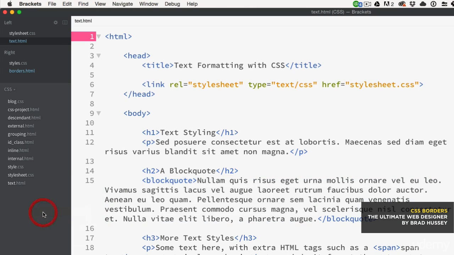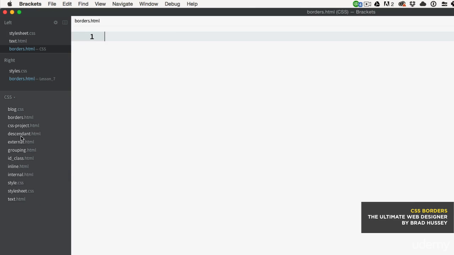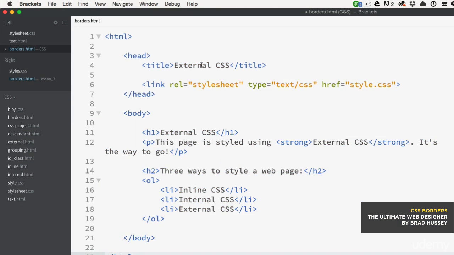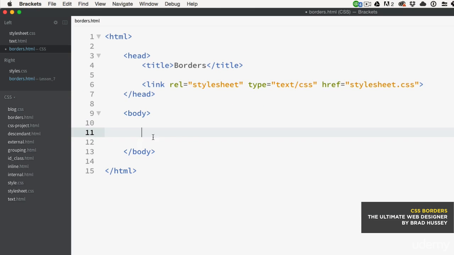Create a new file in your CSS folder and just call it borders.html. And go ahead and add that basic structure and change that title to borders. And we're going to reference the stylesheet.css so that we could play around with that one instead. And we're going to add a bunch of HTML here that we're going to play around with.